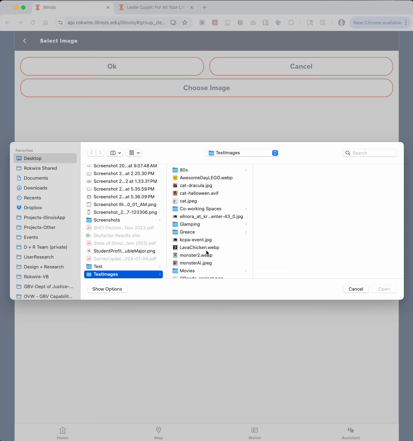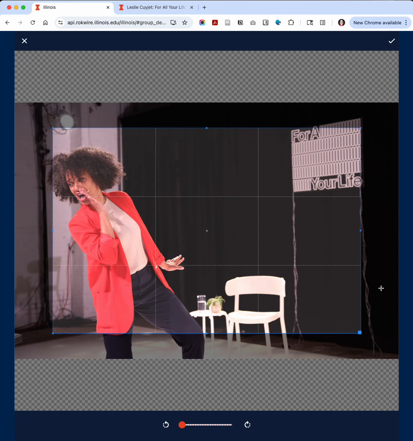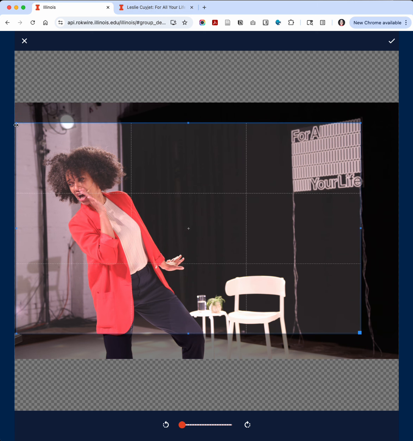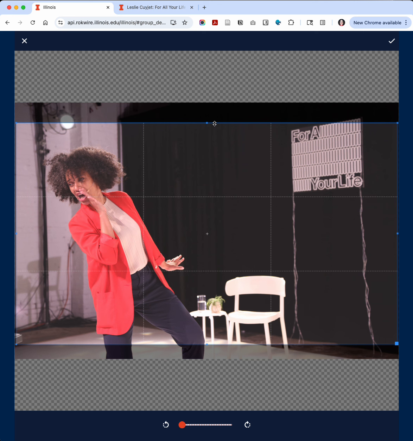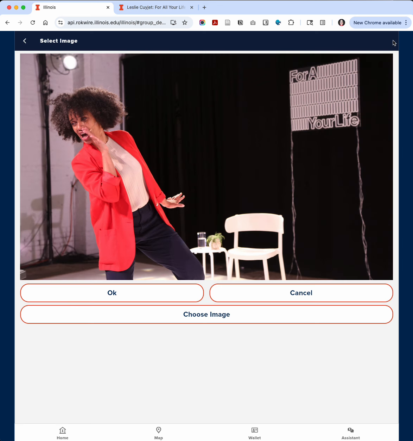Next, you will navigate to the image you want to use. Select it and choose Open. Again, I am estimating a rectangular image area to display. So you can drag the handles to select the area of the image you would like to upload. Once you are done, you can tap on the check mark and click OK.